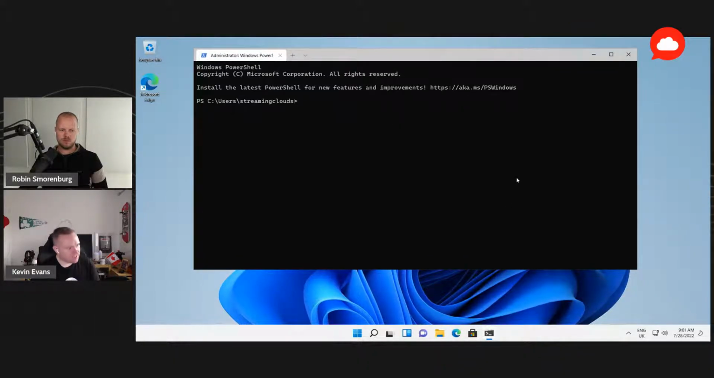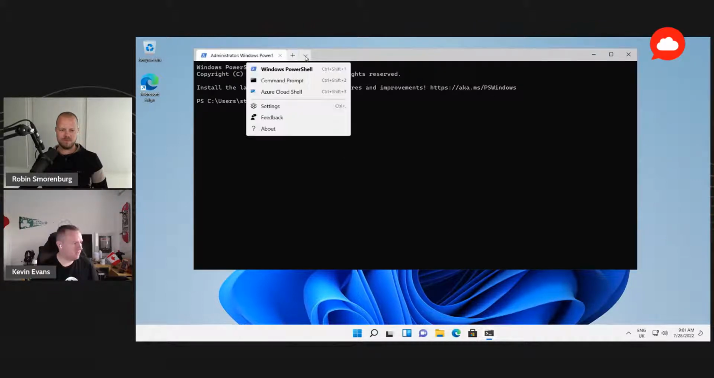It looks familiar to the traditional command prompt, but actually we've got this drop-down menu here where we can select different shells for different instances. So we've got a PowerShell one, we've got traditional command prompt, and then we've got Azure Cloud Shell, which is really great. If folks are used to using the Cloud Shell that's built into the browser, it's similar to that.